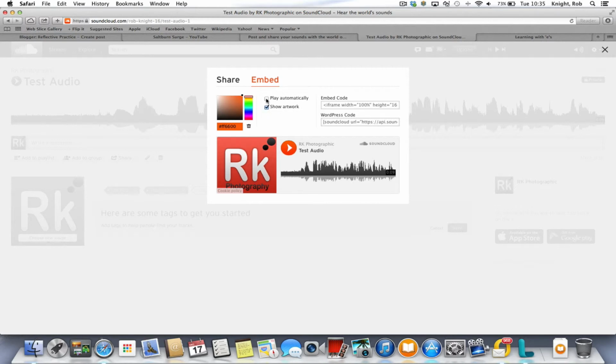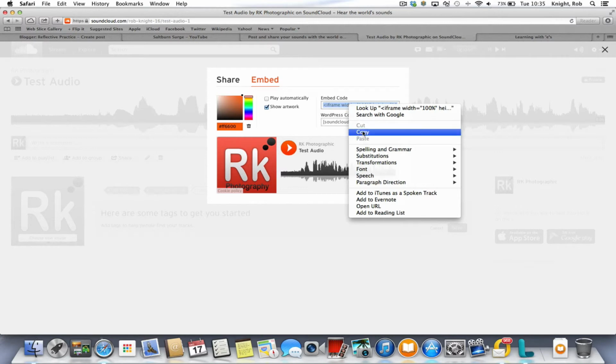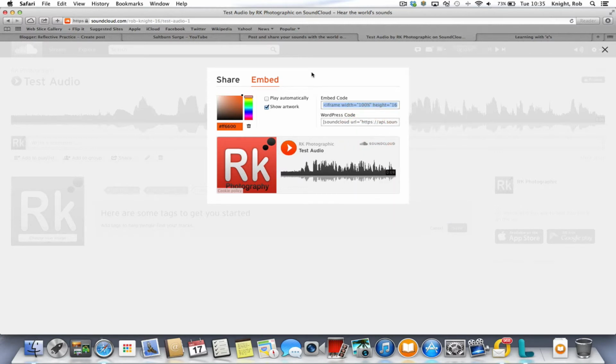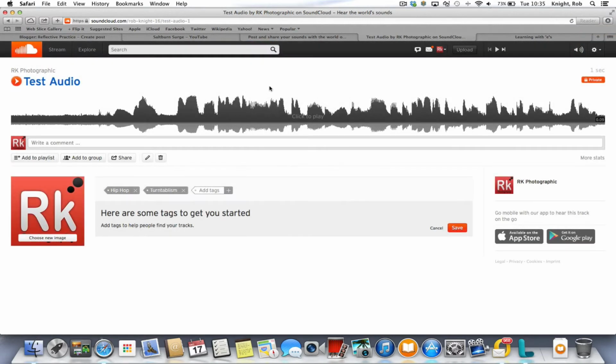There's a tick box here for play automatically. We'll leave that unticked so the audio file doesn't start as soon as you go to the blog post. But the code we need is Embed Code, because we're not actually pasting into a WordPress blog. It's going to be a Blogger blog. So we click in the top frame, right click, once it's all selected blue, click copy. We can close this window now.